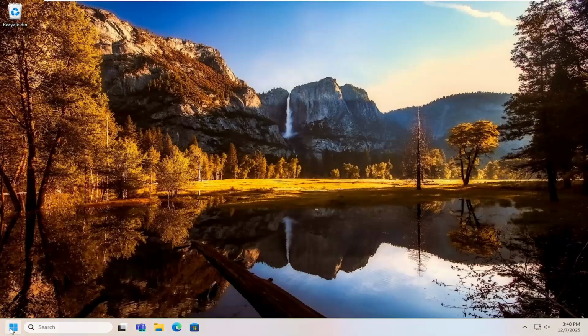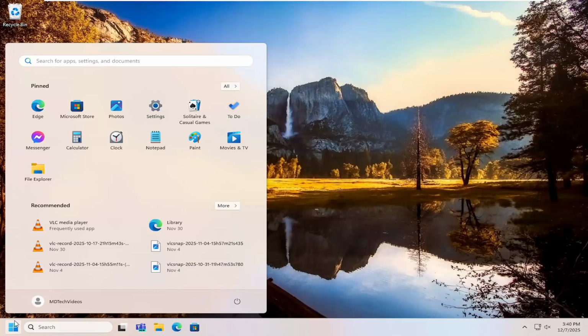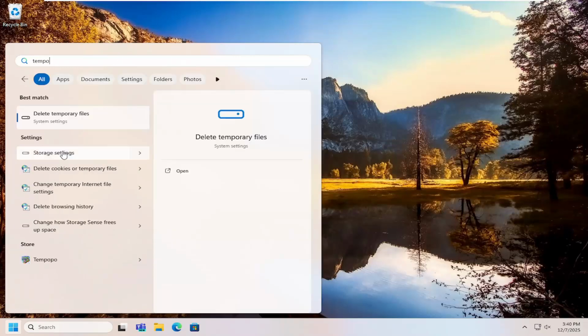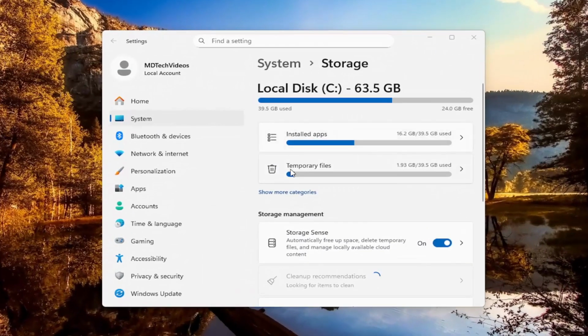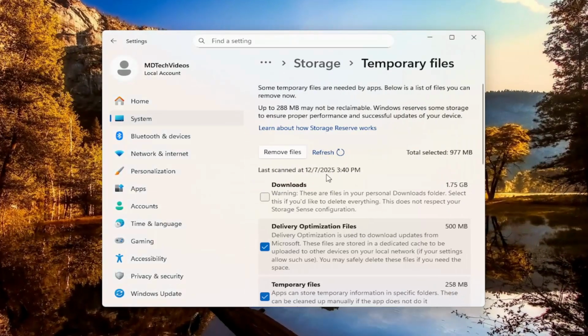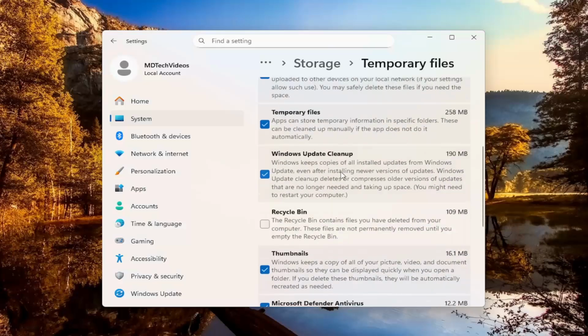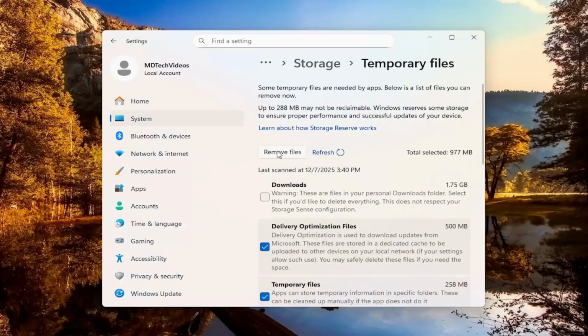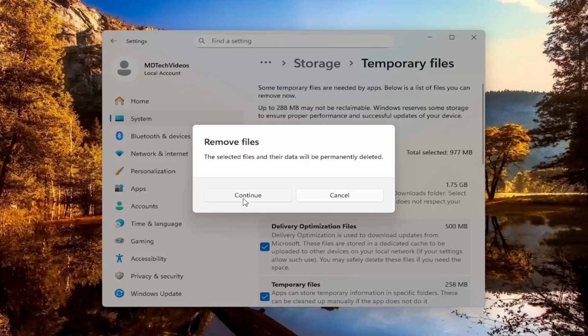So what I have to do is open up the search menu, and you want to search for temporary. Best result should come back with delete temporary files. Go ahead and open that up. On the right side, select temporary files, make the selection of what temporary files you want to remove, and then select the remove file button at the top. Select continue to confirm, and that's all you have to do.